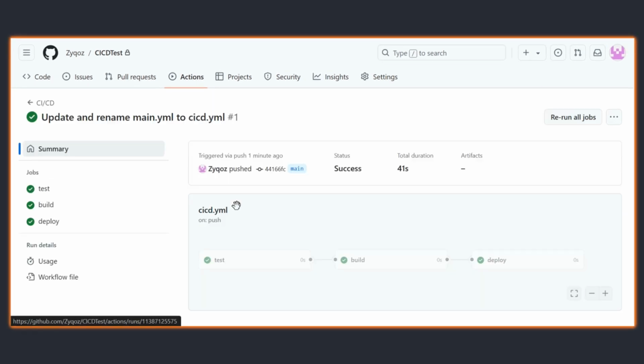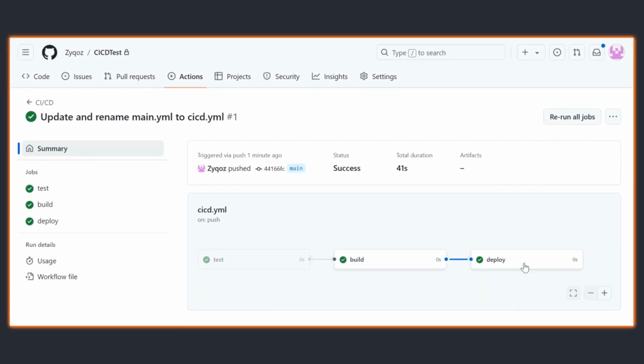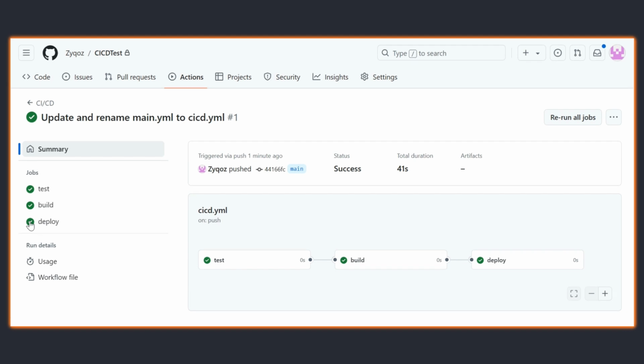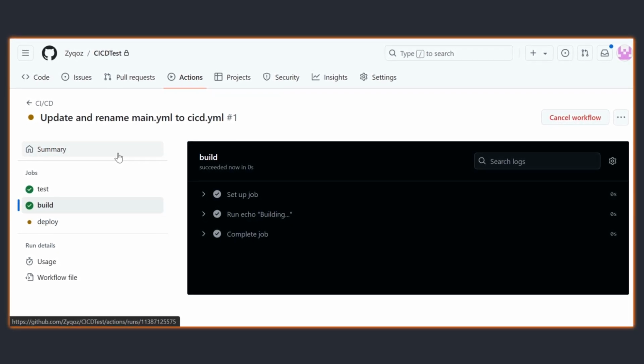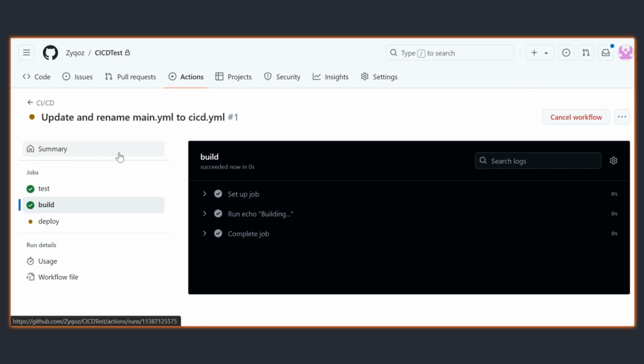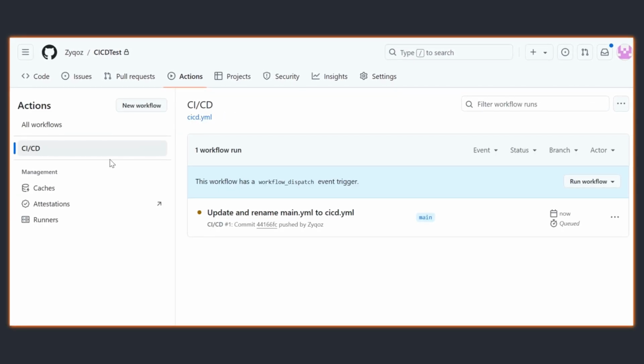This YAML defines a simple CI/CD pipeline. It triggers on code pushes, running three jobs sequentially: test, build and deploy. Each job would generally have multiple steps related to its function, which are not shown here. This structure forms the backbone of automated software delivery.